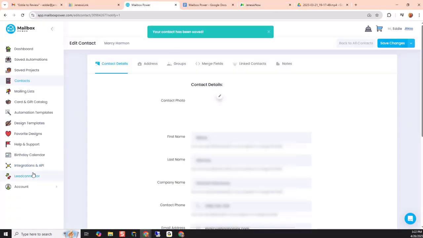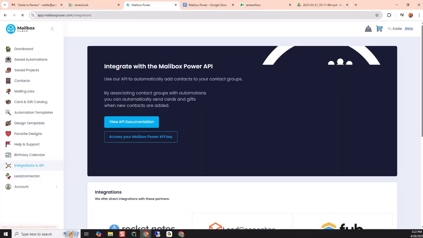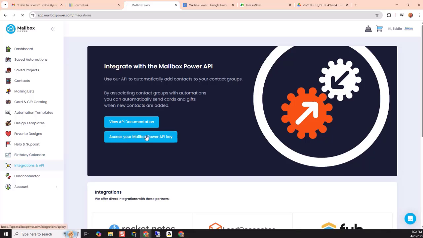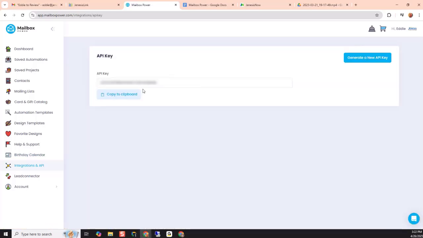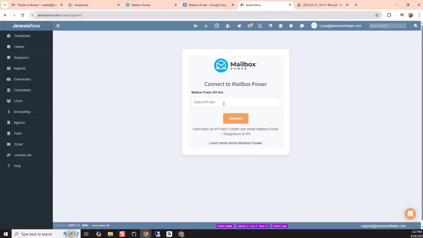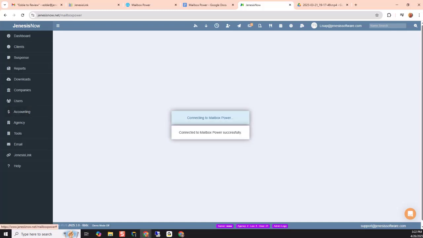So what I would do is I would go over to my Mailbox Power account, go down to integrations, access my Mailbox Power API key, and then I can copy that to my clipboard, go back over to Jenesis, and paste this in here. That'll connect Jenesis to Mailbox Power.